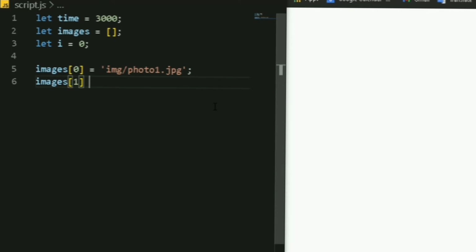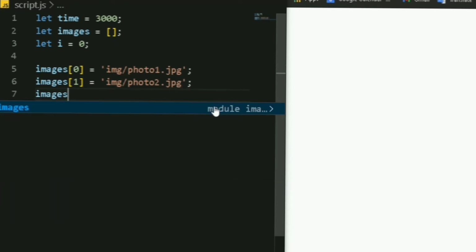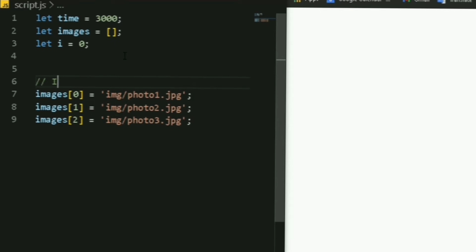Images 1 is equal to img slash photo 2.jpg. Same with the third image. Images 2, img slash photo 3.jpg. Now I will add a comment so you can understand more. Basically it is an image list and this is the starting point. I am adding comments so you can understand more. Starting point. Now we will add a function to change the image, right?